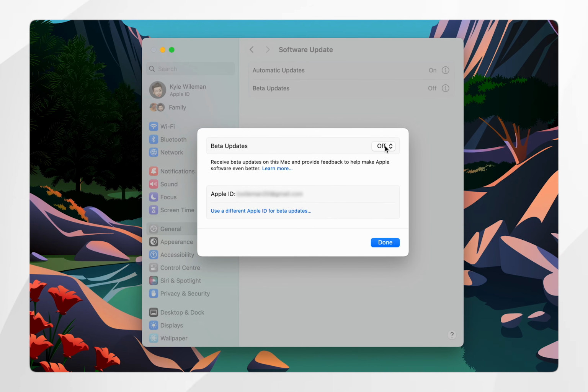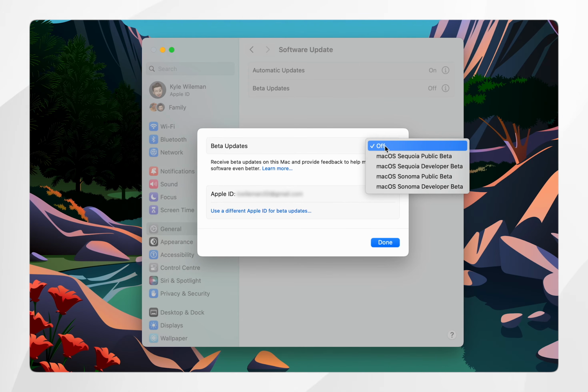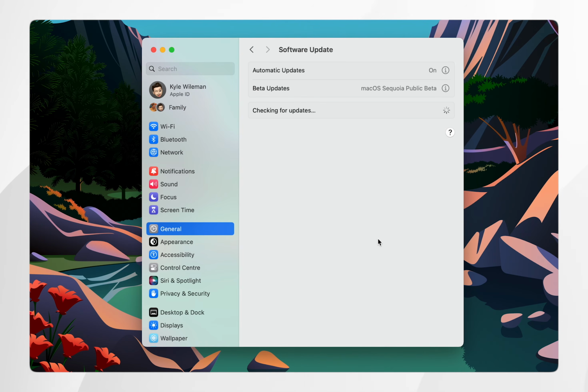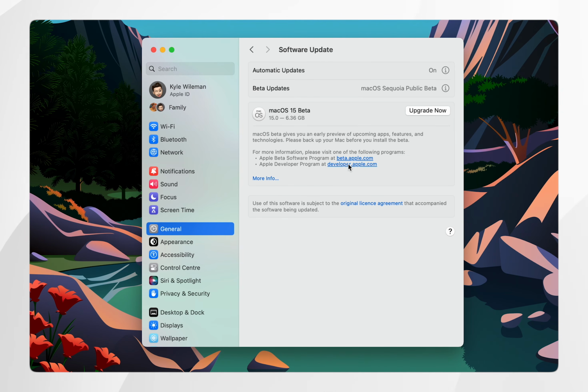From here, you want to click on the drop-down menu next to Beta Updates, and you want to select the version of the beta update you want to install. In many cases, you want to install the macOS public beta update, and as of recording this video, this is for macOS Sequoia. All you need to do is to click onto it, and then click onto Done. And after a few seconds, the update page will appear in this box, which will tell you more information about the update.